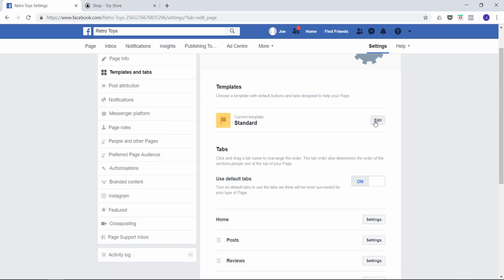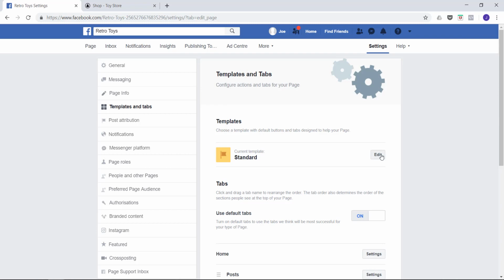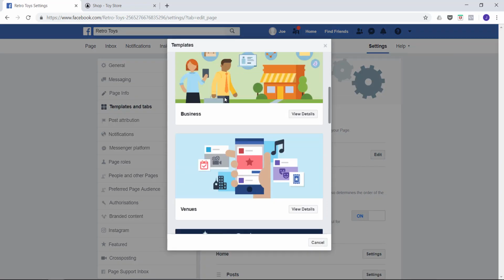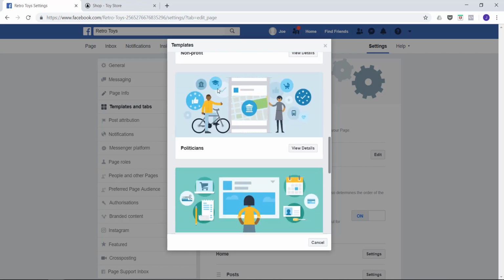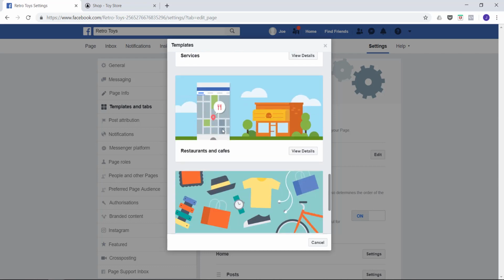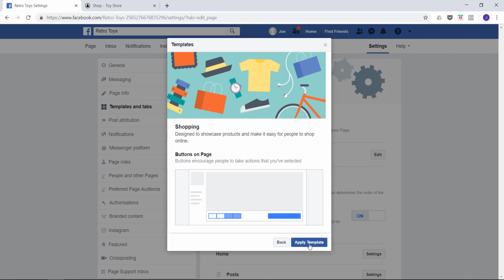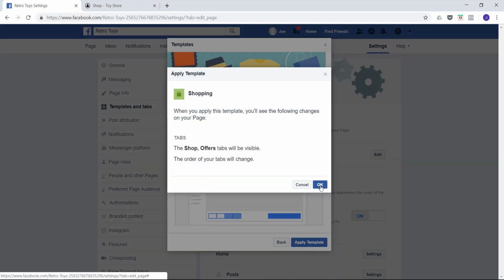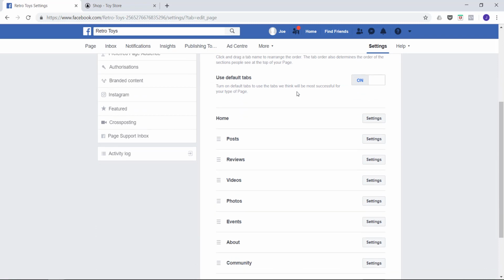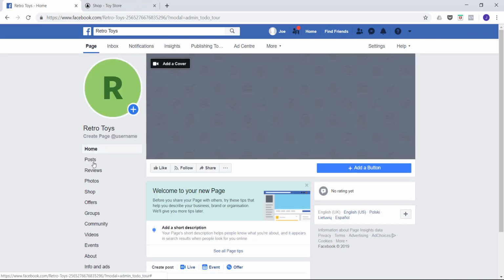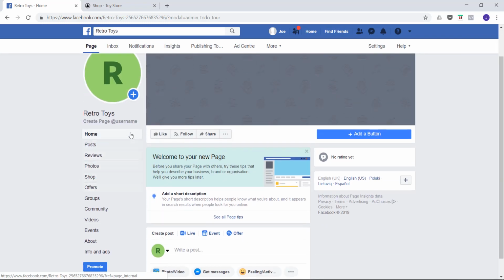But if I want to set up as a shop page, I can choose from the templates here, edit, and then I can scroll down, and that's the standard one: business, venues, non-profit, politicians, services, restaurants, and shopping is the one that I want. So I'm going to view the details on that and apply that template, and when I apply that template then I get a completely different list of tabs over here, one of them being shop, for example.